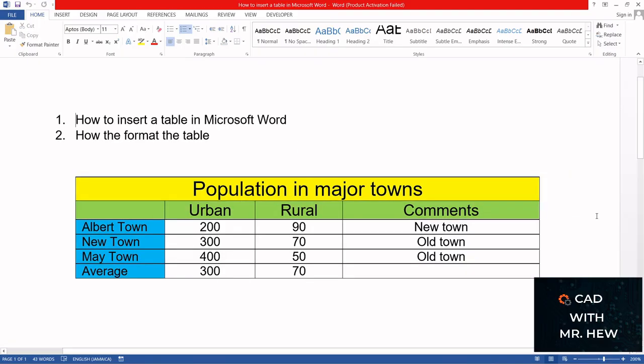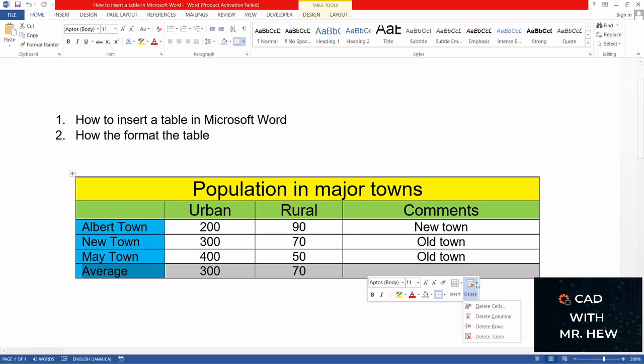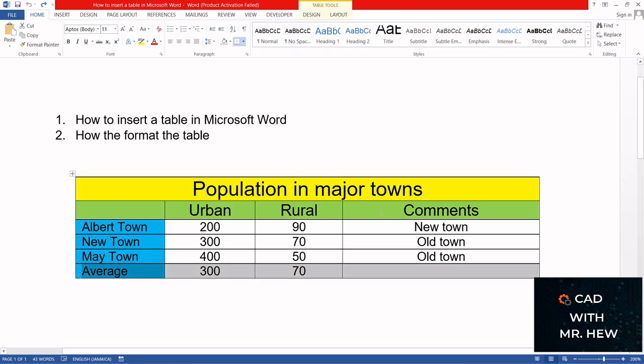I'm going to show you how you would delete a row. What you would do, you would use your mouse and you would select the row that you want to delete. Then you would right click and here it says delete. If you drop down the arrow, you can see it says delete cells, delete columns, delete rows. If you click on it, there it is deleted, right? If you press undo, you'll get it back, all right? So I'm going to delete a column for you now.